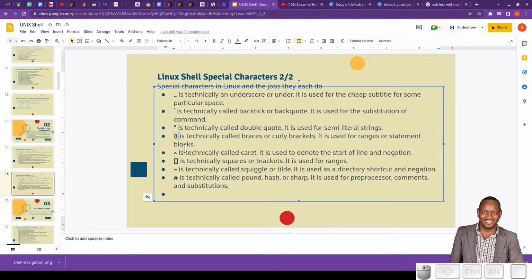Then we have the caret. You may also know it as a power sign. The caret is used to denote the start of a line and also for negation. Then we have the square brackets. I like to call them square brackets just to give the difference between the square brackets and the curly braces. The square brackets are also used for ranges. And then we have the squiggle, or the tilde. The tilde is used as a directory shortcut.